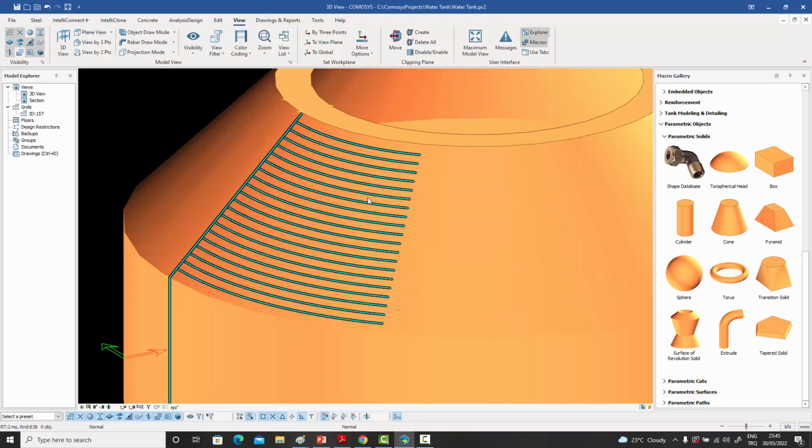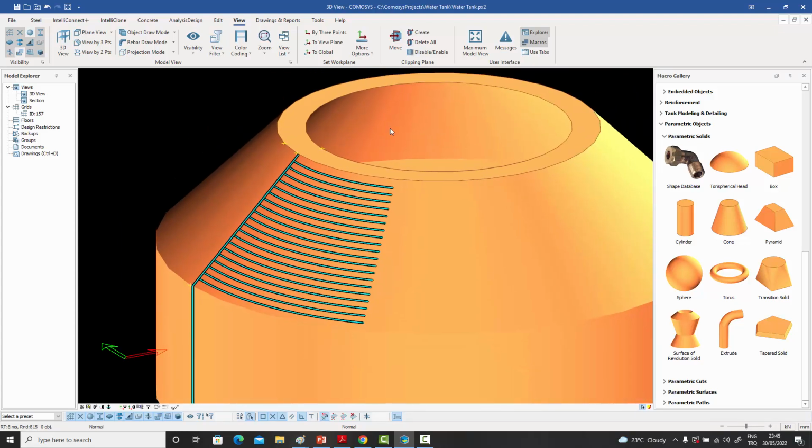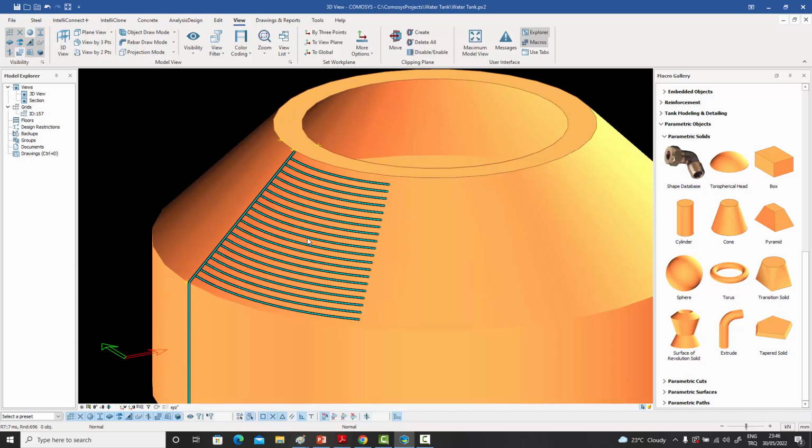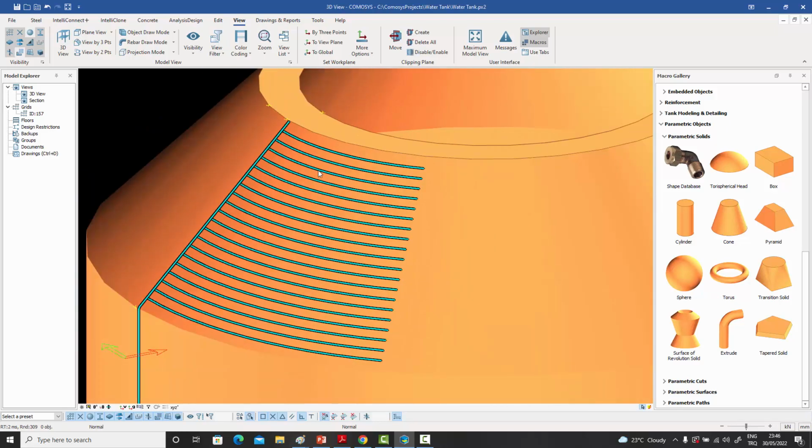But if you notice over here, every bar is of a different length. These bars, since they're at the top and the radius is smaller, will have a shorter length. And since at this point the radius from the center gets much bigger, their length will be bigger. So all of these bars will have a different length, and we might not want that. We might want them all to be the same length.